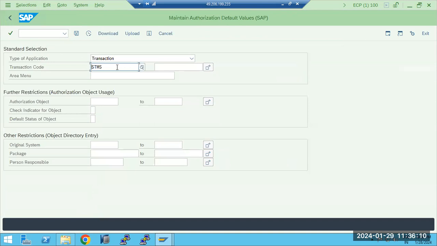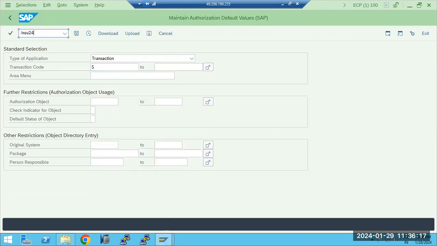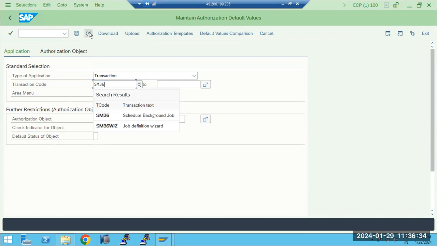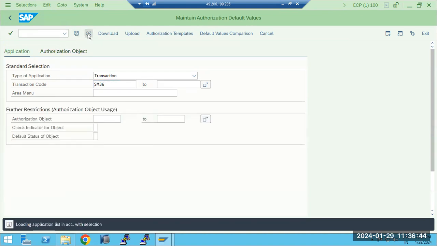So these authorization objects you need to assign to the role here. Using SU22 and SU24, we can find out the authorization objects. For the transaction code based authorization objects, we can find them out here. Suppose you need access to SM36, you can find out what the authorization object is here.